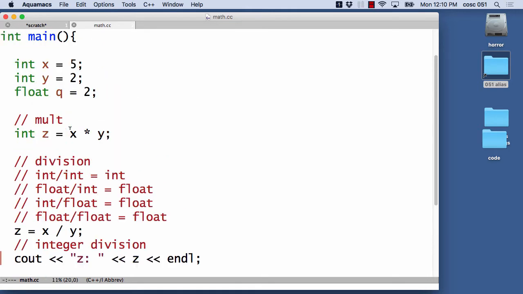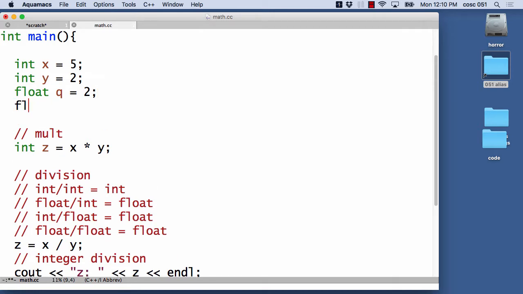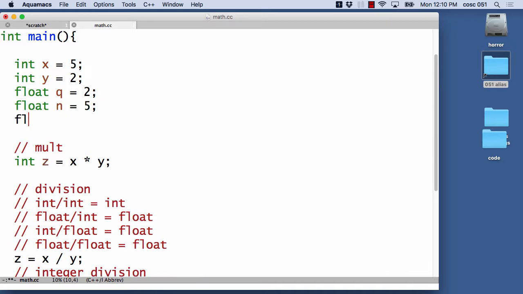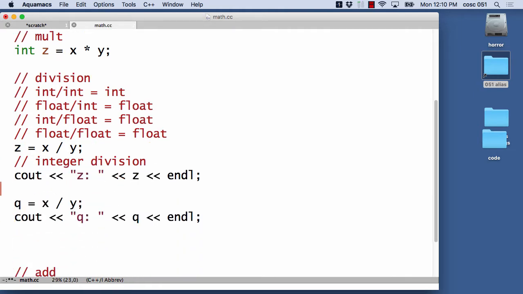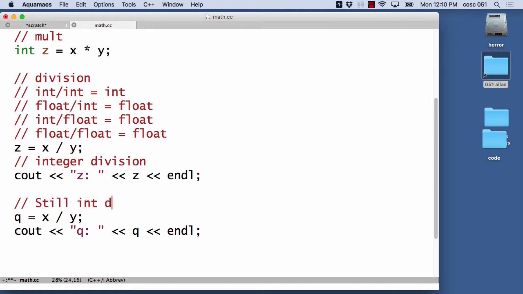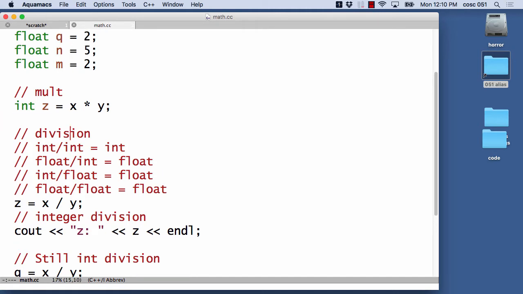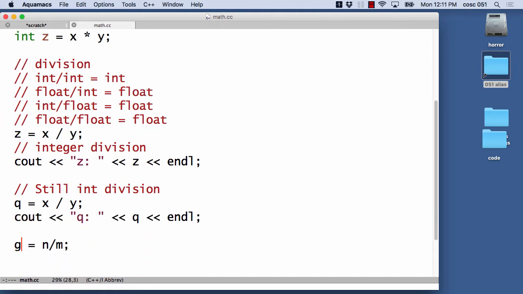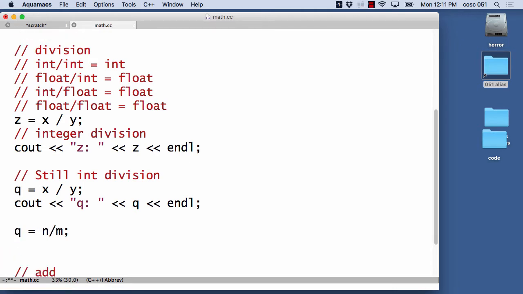All right, but if we go up here and we put some other things, let's say float n equals 5, float m equals 2. Then down here, if we try again, now we say Q equals, what did I call it? N over M. Oh, thank you. Q equals N over M. You all are better than the compiler. You're much politer, too. And then we output Q again.